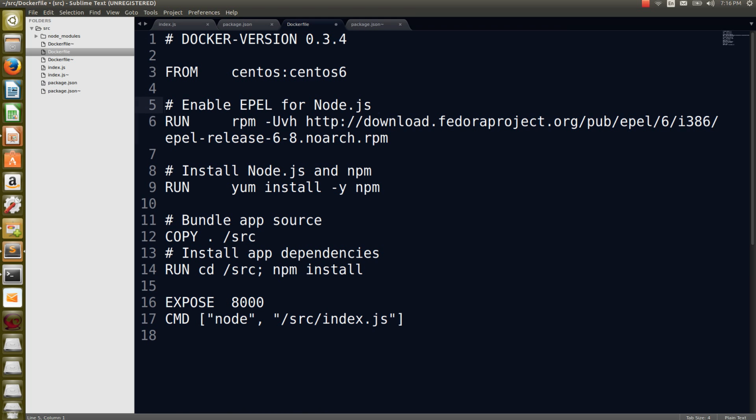Then the fifth and sixth lines, what are those? They enable EPEL for Node.js. EPEL is nothing but Extra Packages for Enterprise Linux. So this line is telling that, because to run Node.js on my CentOS, I need to pull the latest Node.js package into my system. That's what this line is doing, and this line is going to do yum install npm, so it sets up the environment for the Node.js application inside the CentOS.